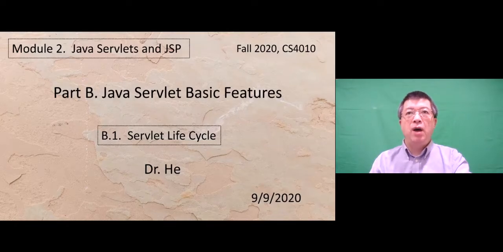We start part B of Module 2, Java Servlet Basic Features. B.1, Servlet Lifecycle.